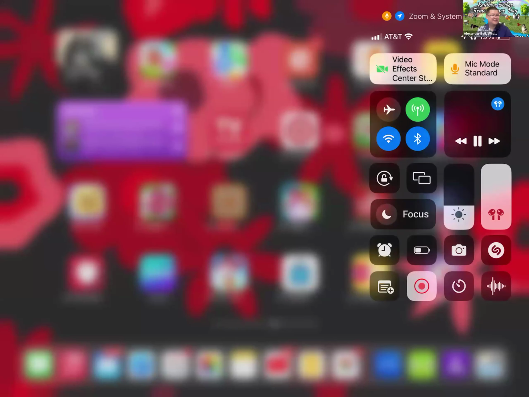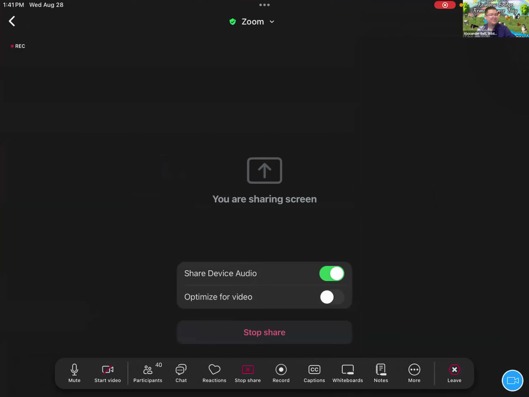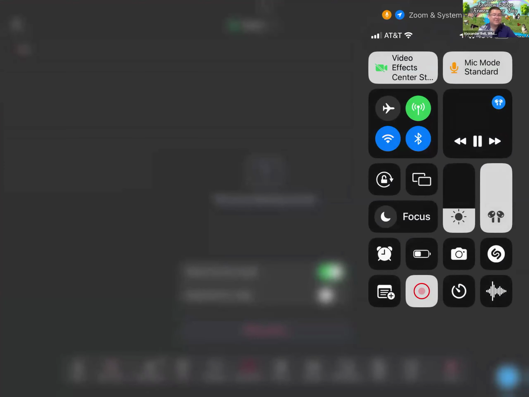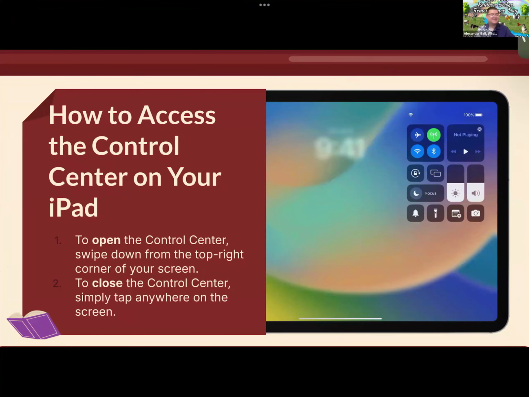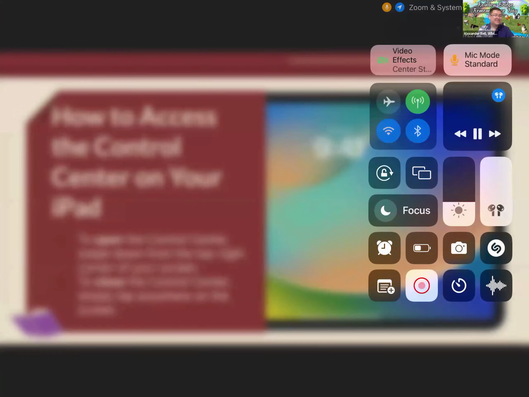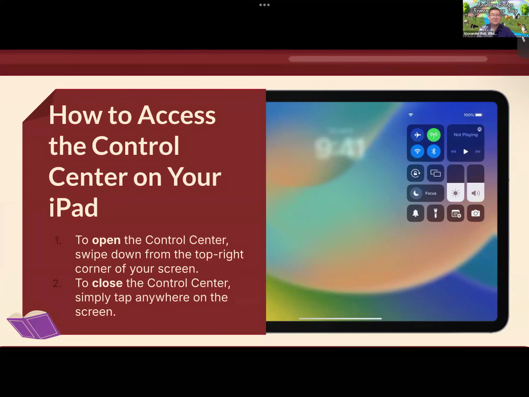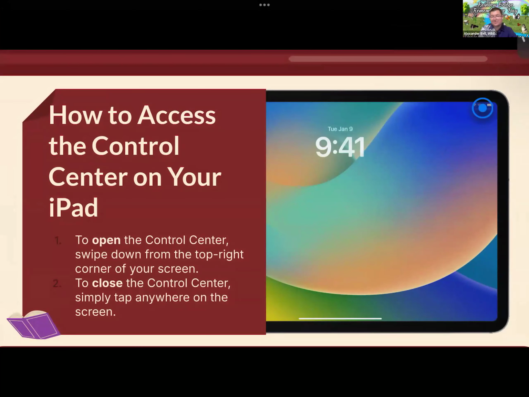I can do this on my home screen. I can do this when I'm in Zoom, for example. You can open your control center anywhere. So again, you access it by swiping down from the top right corner of the screen. And then if you want to get out of the control center, just tap anywhere else on the screen. Look at that, and the control center goes away. You swipe down from the top right corner, and then you tap anywhere else to get back to whatever you were doing.